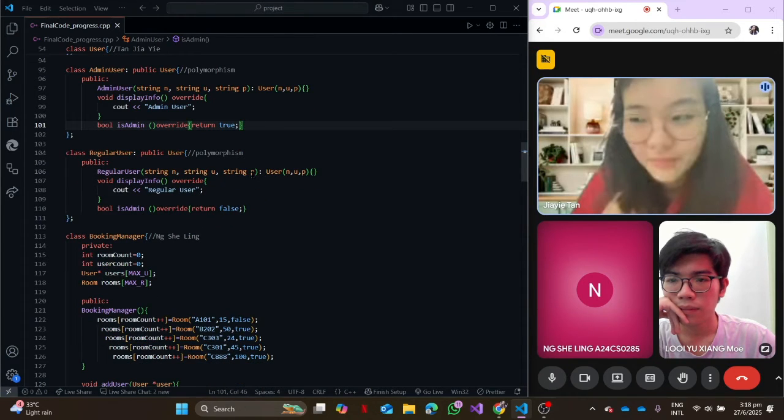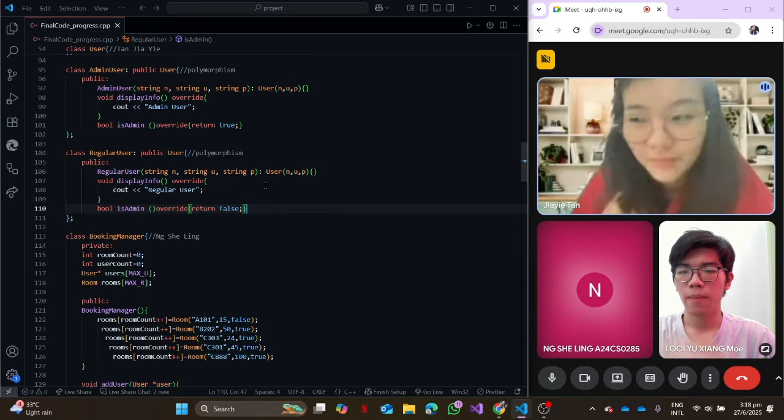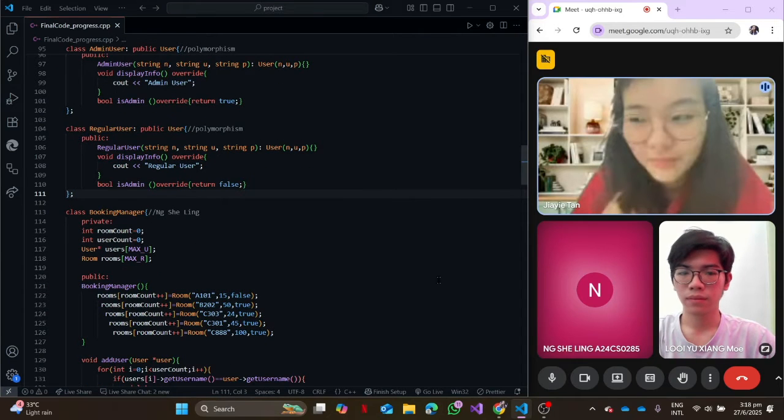For the regular user, it also inherits from the user. Same as the previous one, the constructor here for the regular user, and the display info will override to show the user as a regular user. And then the bool isAdmin will override to false since the user is not an admin. So this is done for my part for the user.